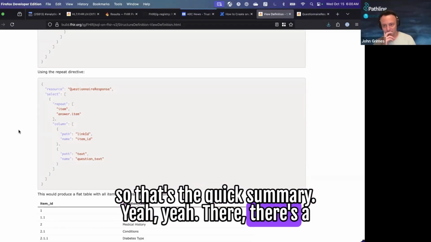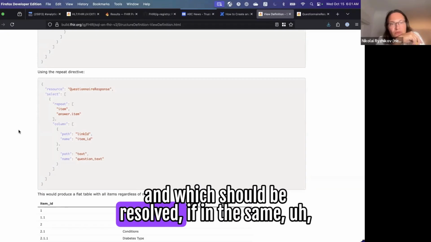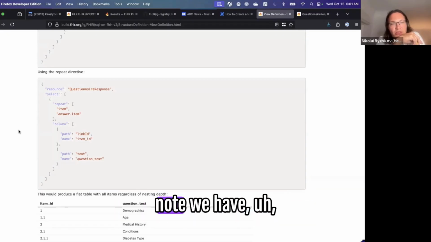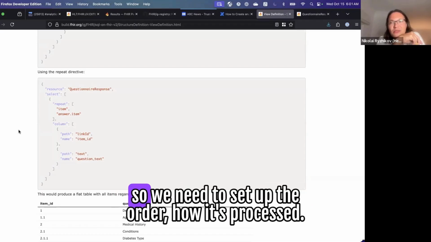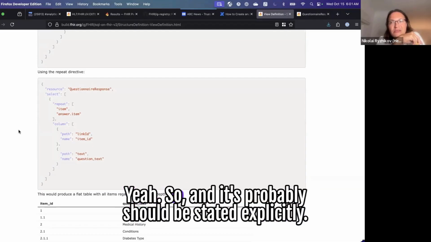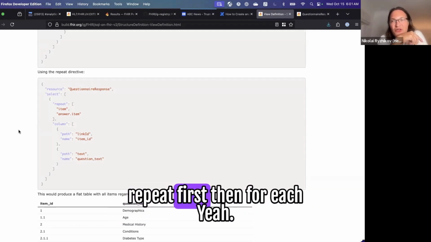There's a question, because we have some ambiguity which should be resolved if in the same node we have both, let's say, repeat and forEach. We need to set up the order in which it's processed. It probably should be stated explicitly. We can do this with tests, but I think repeat first, then forEach.